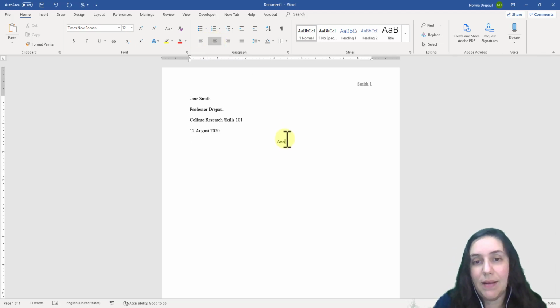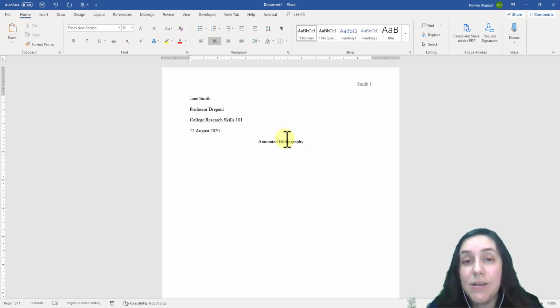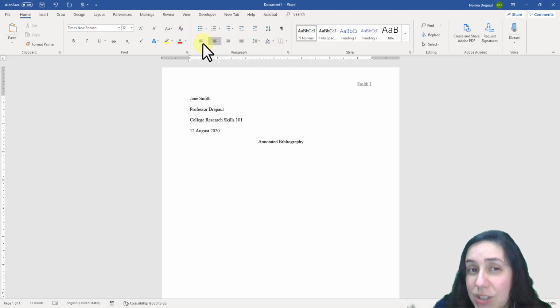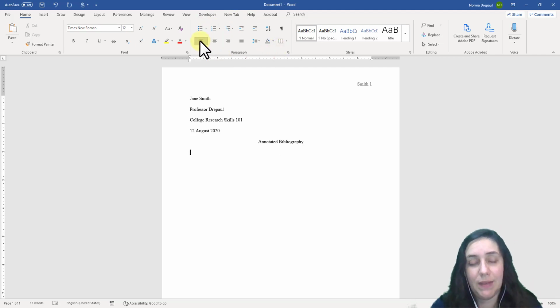So I'm going to type in annotated bibliography. Then I'm going to press enter. Now, I don't want anything else to be centered, so I am going to go back to the paragraph section, and I'm going to select the left align. So here we go. Now I am ready to start typing all of my annotated bibliography items, all of my citations and everything else.